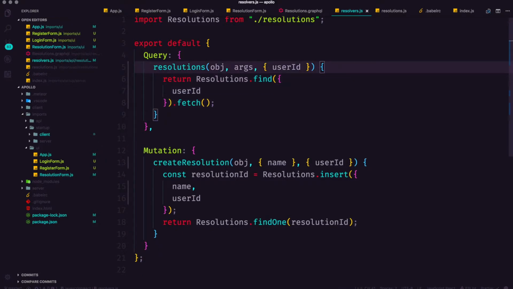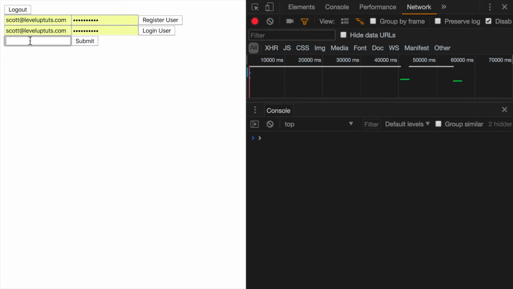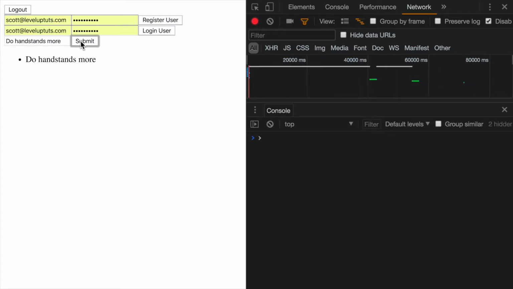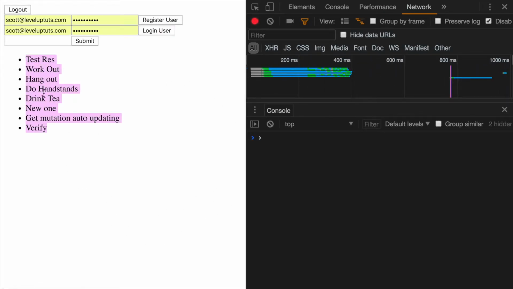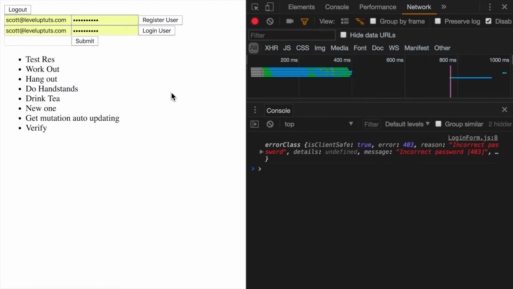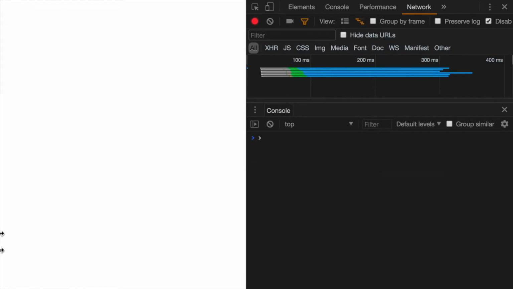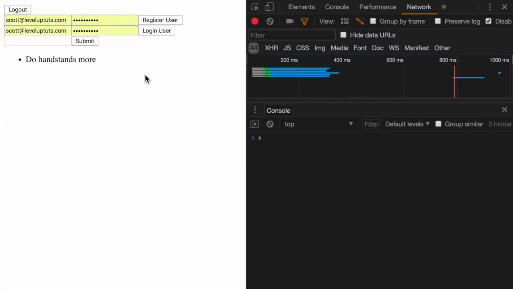and when we go to find it, we should see all of the resolutions saved by this specific user. So now let's add a new resolution, which is going to be do handstands more. Enter, submit, and you can see it popped up. What's great about this is, if we click log out here and refresh the page, you can see that do handstands more does not show up, but do handstands does. If I click login user, incorrect password, okay, change the password, login user, refresh this page, it's only going to show my current resolutions.